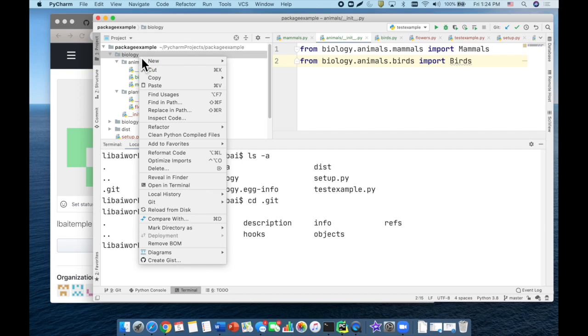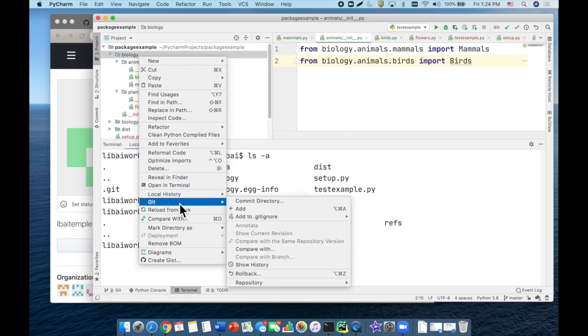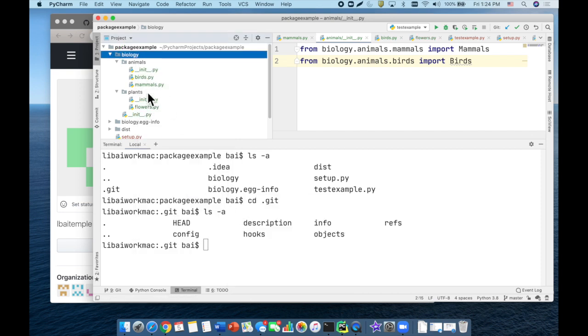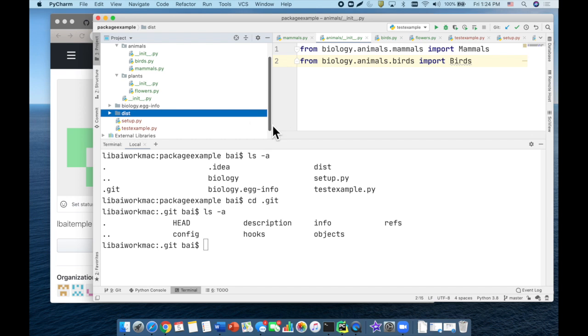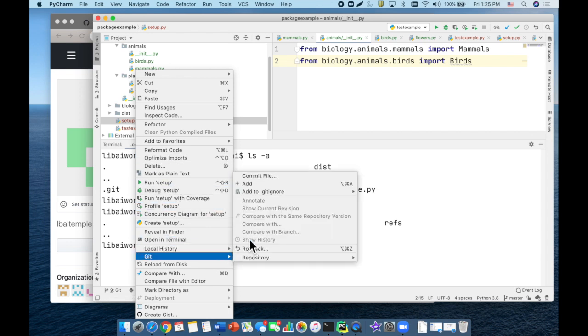Similarly, we can right-click on the biology folder, select Git, click on Add. You can see all the Python files in the biology folder are added into the tracking list. We do not need to add the files in the biology.ag or distribute folder because they are automatically generated during source distribution. But we do need to add those two Python files into the tracking list. So we can right-click on the file, select Git, click on Add.